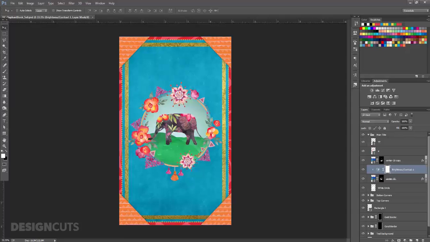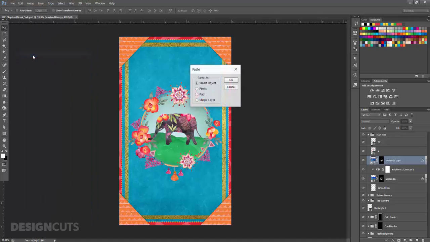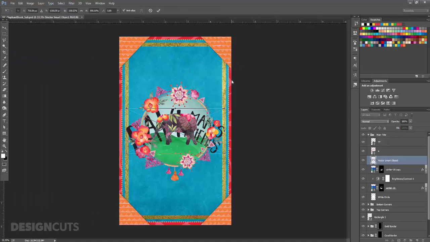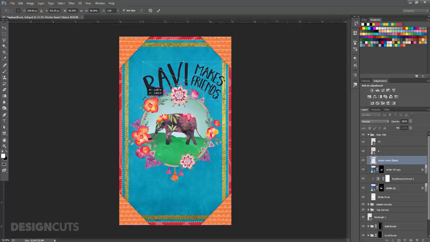Go back to the main layout file in Photoshop and go to Edit, Paste. And click OK to paste as a smart object. Use the corner handles while holding down Shift to resize as needed until it fits comfortably at the top of the wreath.